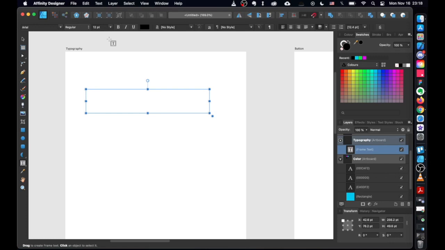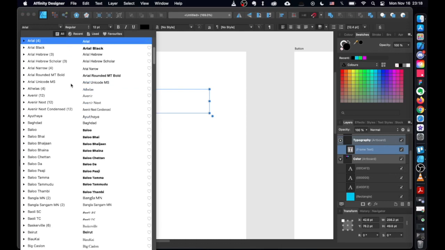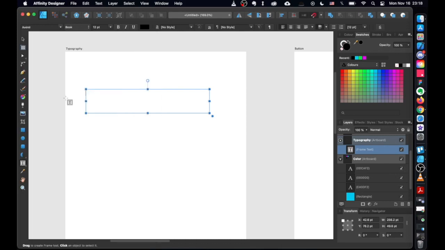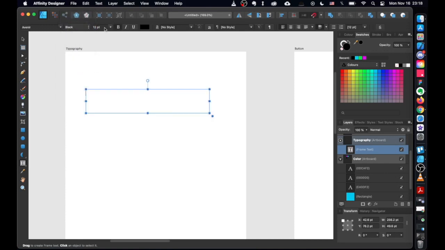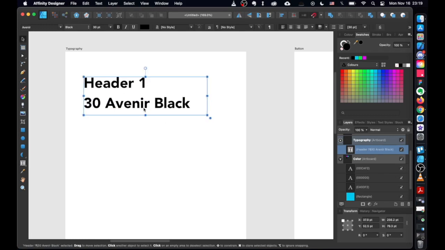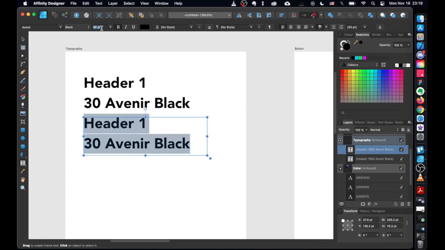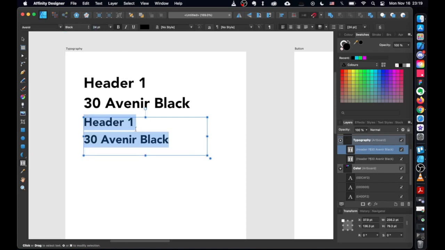With our text tool selected, let's change the first font to something like a sans serif, something like Avenir as our header font, and let's designate the header 1 at 30 point, like this. Then go ahead and add a subheader or header 2 at 24 point.